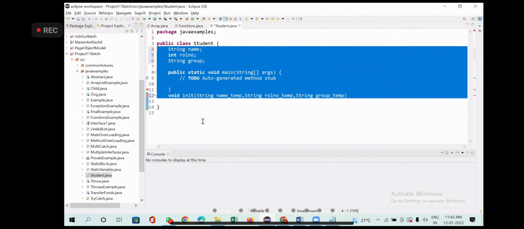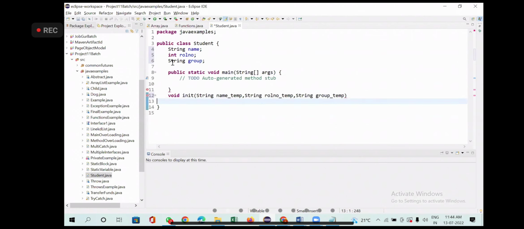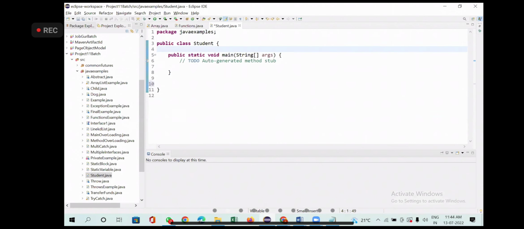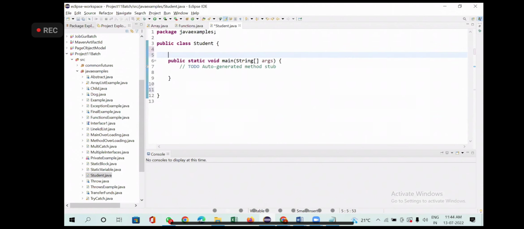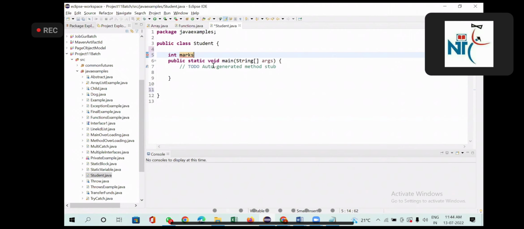So I want to display the student marks. So int marks, the variable name. So what is a variable? Whenever you use int, what is the system doing? The system is allocating some memory. How many bytes of memory is it allocating? 4 bytes. Whenever you use int, it allocates 4 bytes of memory, right? That memory location name will be marks.